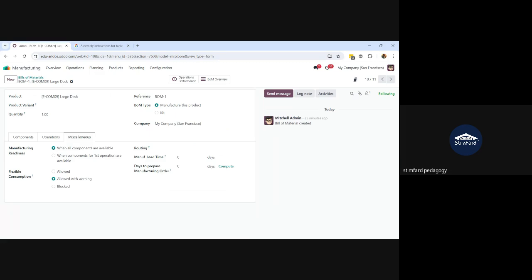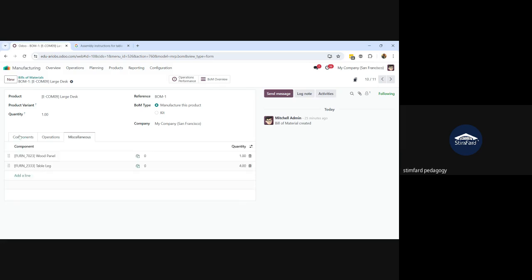Okay, so the first is when all components are available. Manufacturing readiness. Readiness means when your manufacturing status would be ready. So when we go to the manufacturing order, we will see there is a status which shows whether your manufacturing order is ready to perform or not. So by this setting you can also manage this status. So the status of the manufacturing should be ready when all components are available, meaning the components that you have mentioned in this tab.